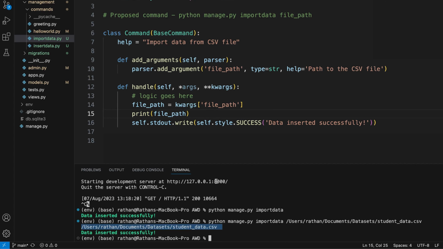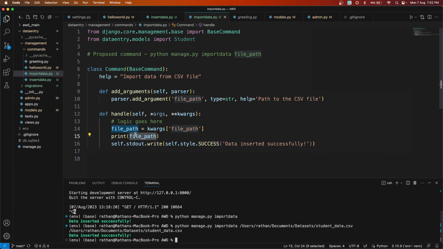You see, we are able to print the file path. All right, next we'll move forward. So once we get this file path, what we need to do is read this file, right? In order to read the file, we need to open the file, correct?